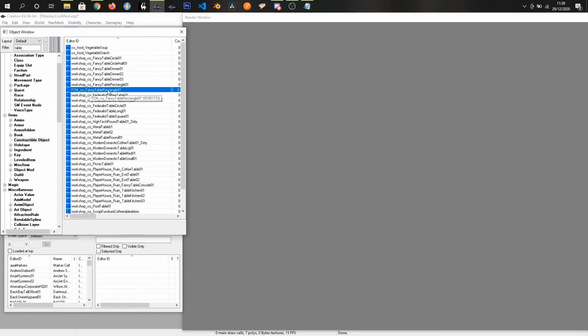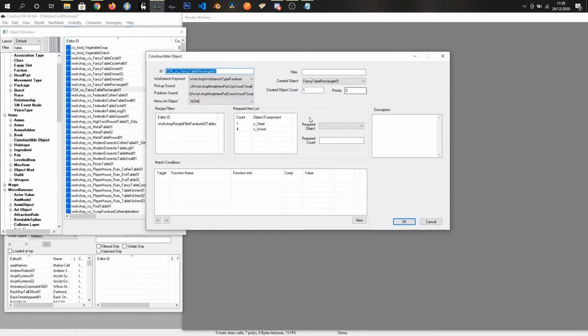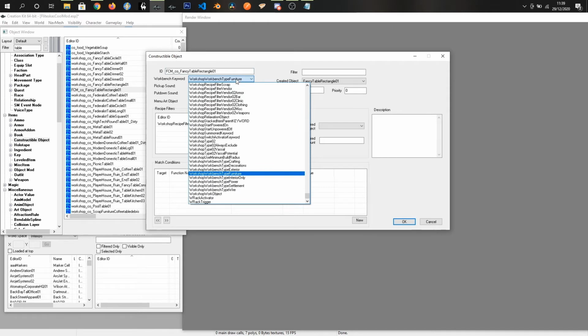Alright, and what we can do then is if we right click and click edit, once the window pops up, we've now got the constructible object where it kind of fits in. So it's a furniture workbench. Not sure the difference between all of these. For most of the things that I build, I either choose workbench type settlement or workbench type exterior. But for this, I'm just going to leave it as it is, as furniture.